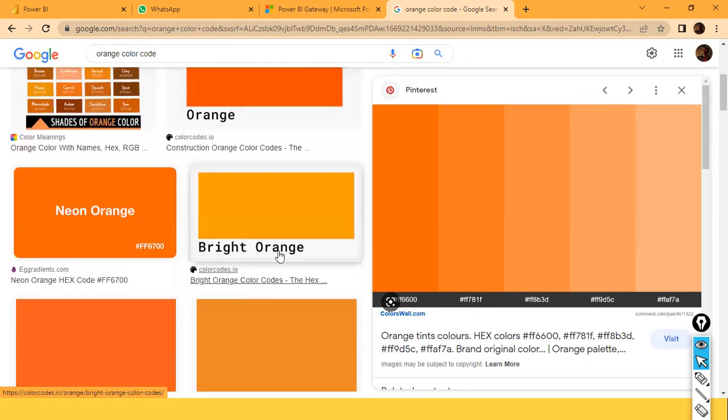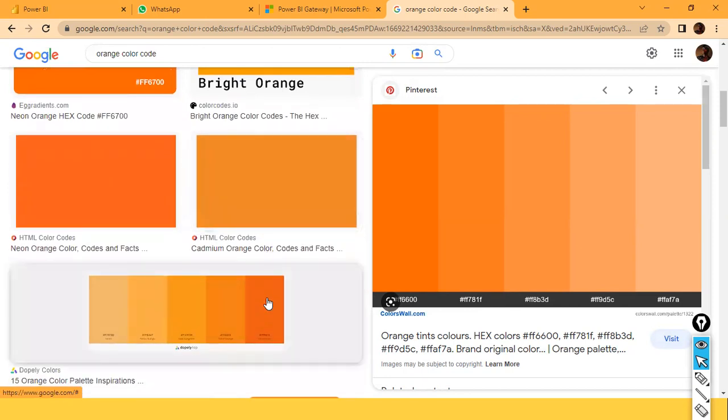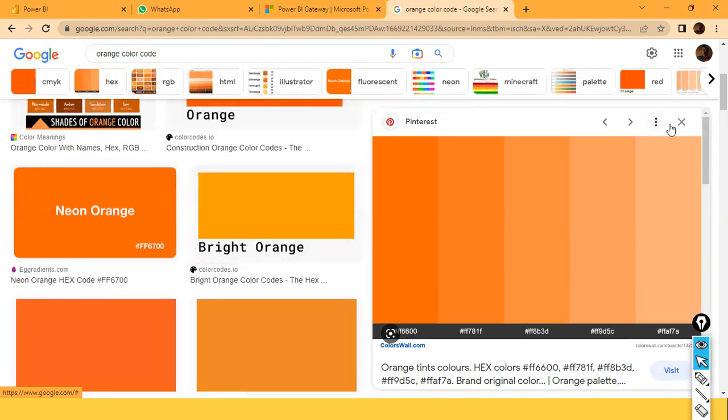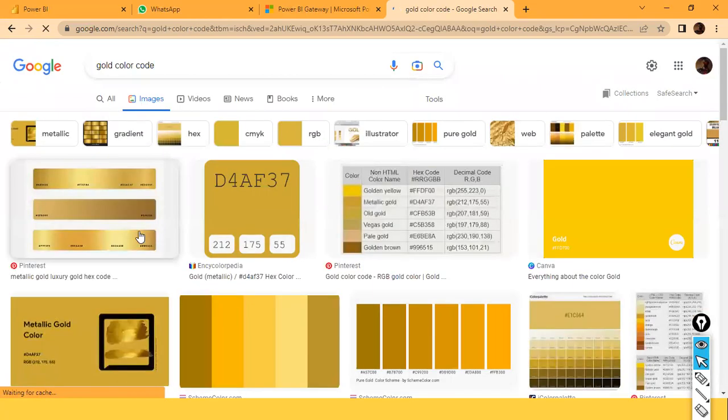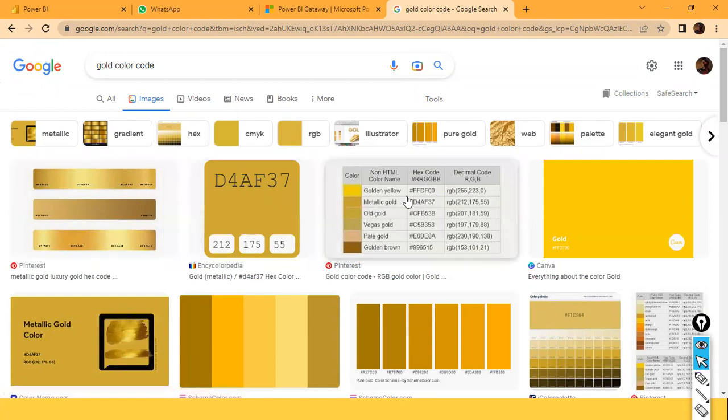There are some combinations of colors you will not find by default in the color palette in your Power BI Desktop. In that kind of situation, you can rely on Google. Go to Google, type orange color code, or if you want to see gold color code, something like that, you just select it and you will find different shades, with the gradient. Note down the code here. Gold, yellow, metallic gold, all these they have given you the code.